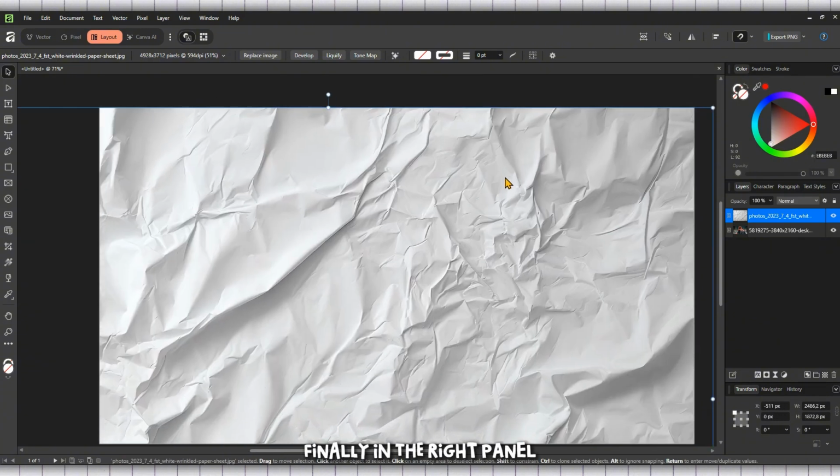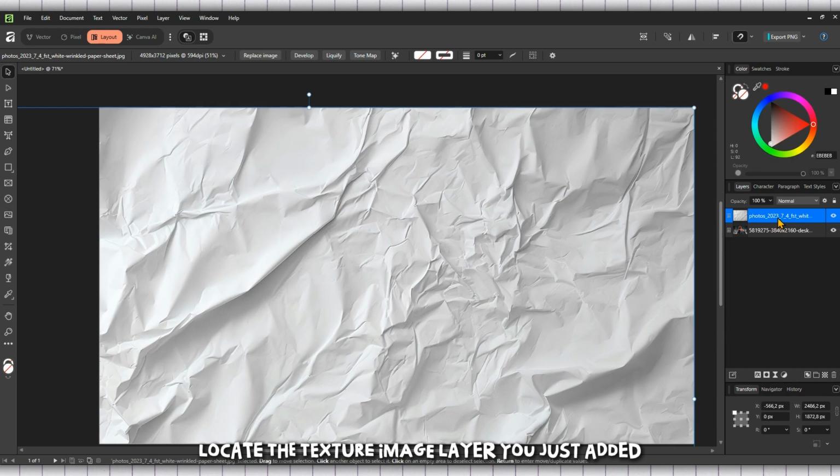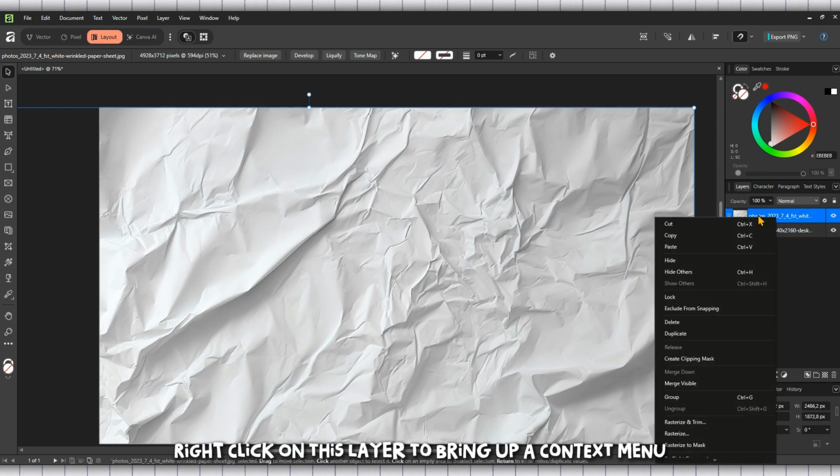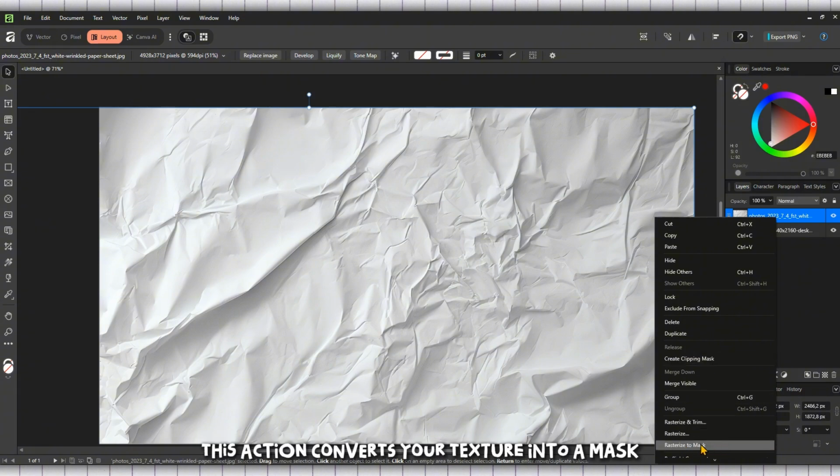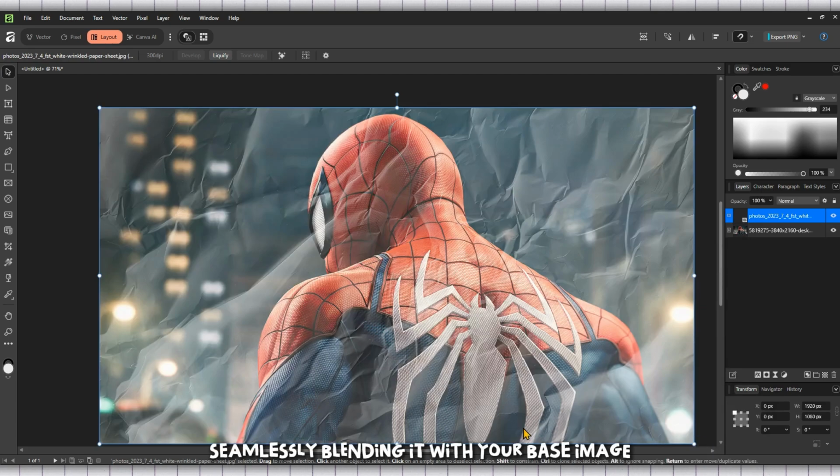Finally, in the right panel, locate the texture image layer you just added. Right-click on this layer to bring up a context menu, then select Rasterize to Mask from the options. This action converts your texture into a mask, seamlessly blending it with your base image and completing the texture application.